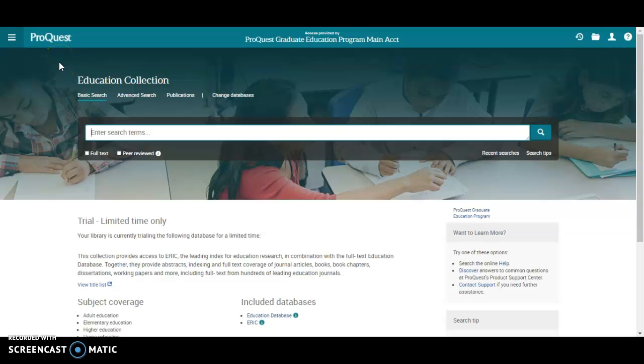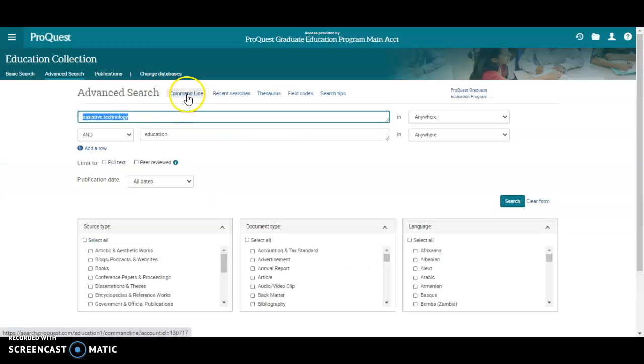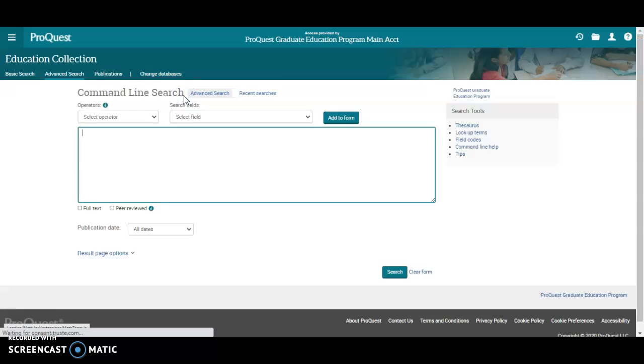Now we are going to explore command line searching. While this is more for the expert searches or someone more experienced with searching, we're still going to take a look at the tool because I think it still is useful. You'll notice that you don't see it here. You need to navigate to advanced search and then you'll see that command line is offered.